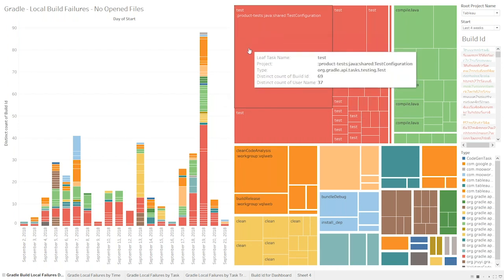So, one quick question. Of course. How did you measure no open files? How did you filter for that? Excellent question. Here we go.